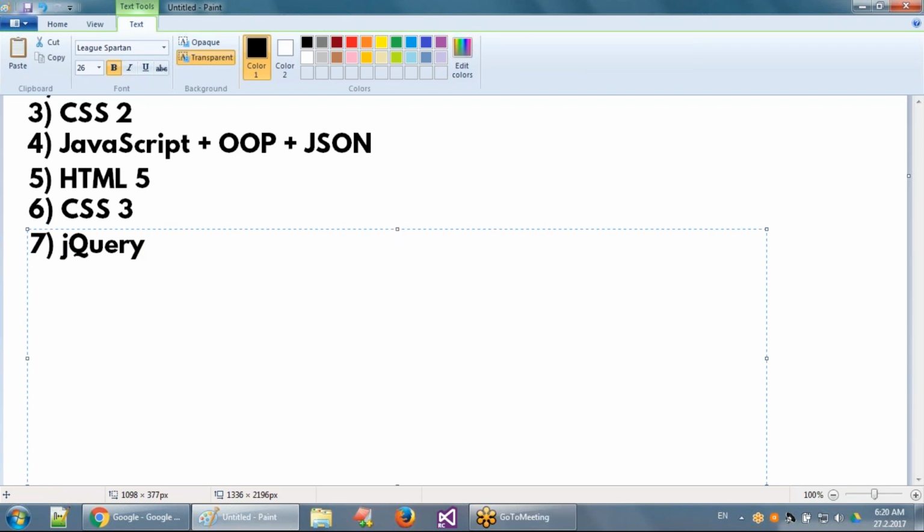So what is jQuery? jQuery is a JavaScript library. jQuery is one of the most popular JavaScript libraries. So what is meant by JavaScript library? First, there is a JavaScript language, right? Based on the JavaScript language, assume that you have created some set of functions. The set of functions that are created based on the JavaScript language is called a JavaScript library.